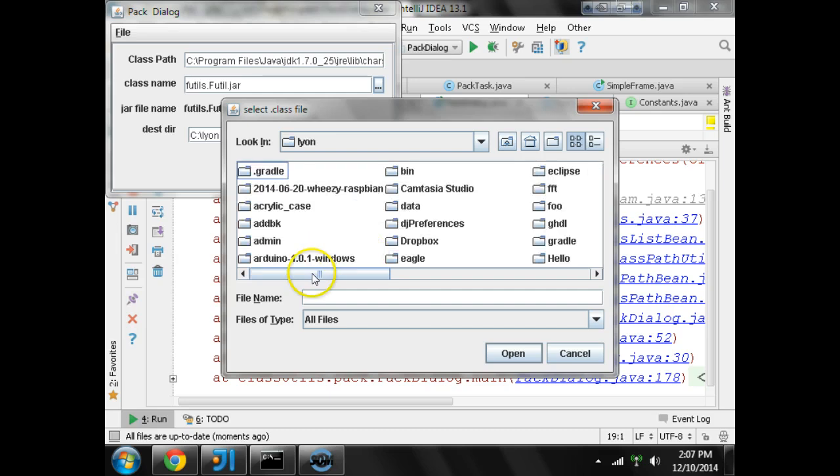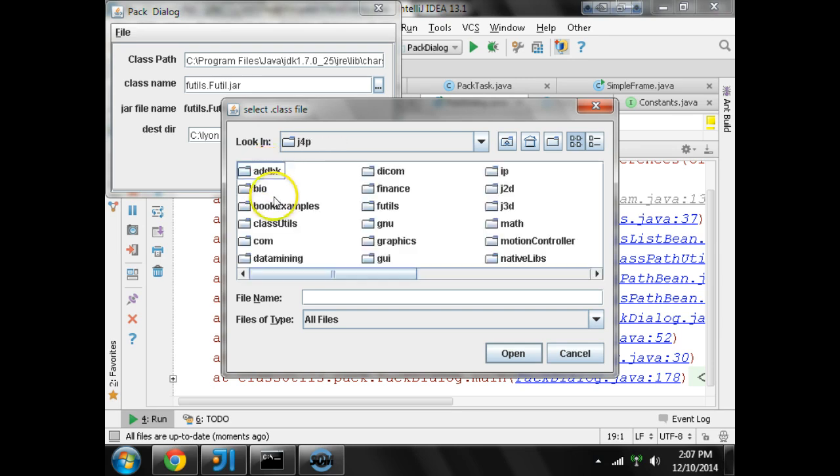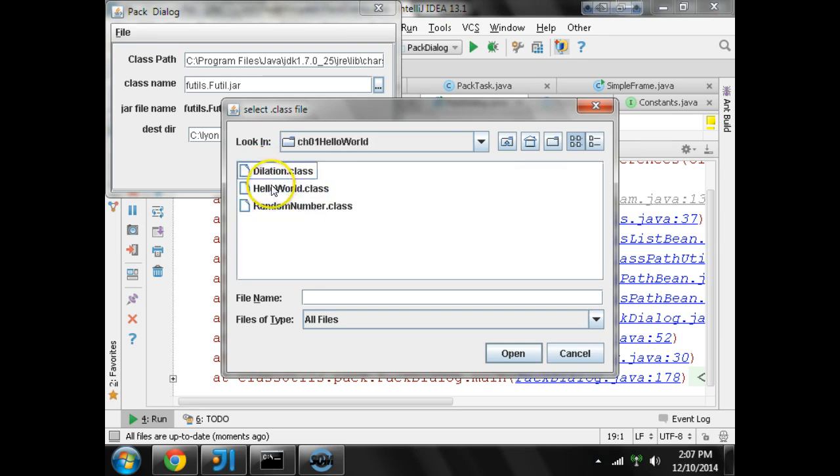So what I do is I go into my lion J for P directory and I look for the output of the compiler, which is in a folder called out. And I happen to know that my Hello World code is contained in Book Examples Chapter 1 Hello World. And we can see the bytecodes are residing inside of a file with the .class suffix. That's what compilers do. They take source code and they make bytecodes, and they start with files that end with .java, and they transform them into files that end with .class.